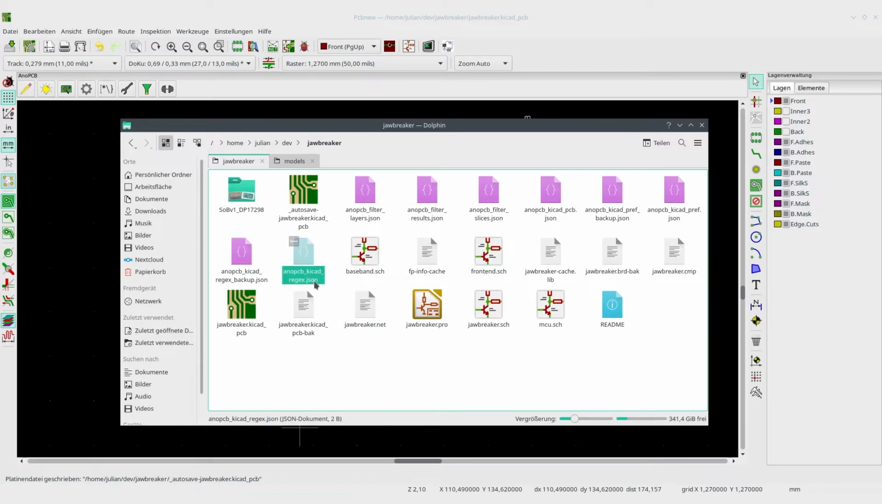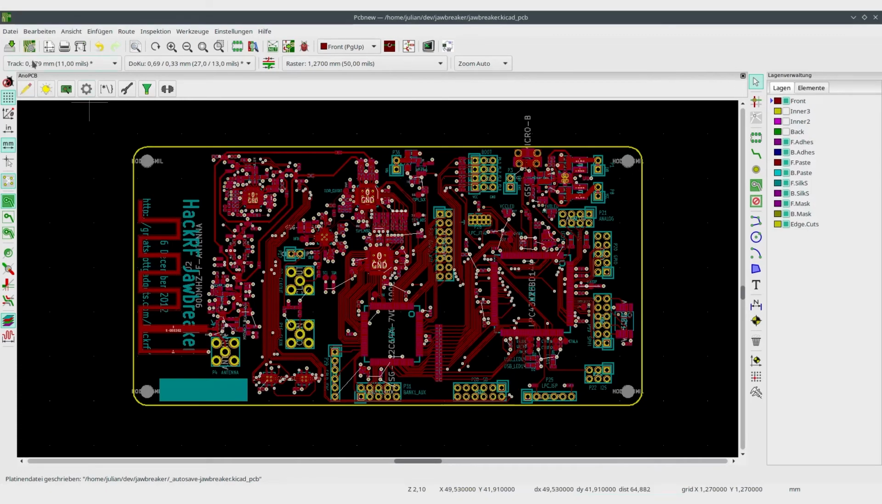And you could, for example, copy the regex files into new projects to have this same naming scheme list to automatically annotate the board. The settings are also saved here as preferences. And if you want to really save the preferences, you'll also have to save the board after changing the settings, because this is the time where the settings are saved.